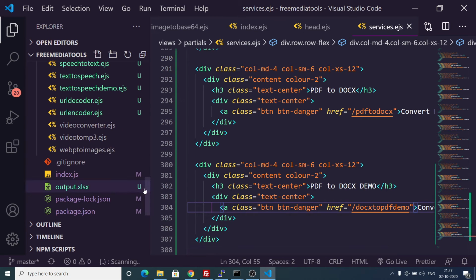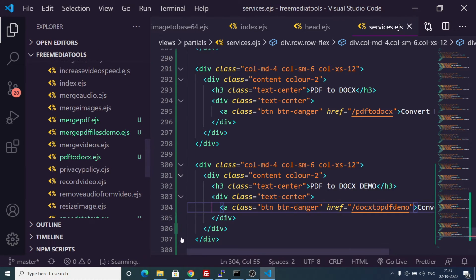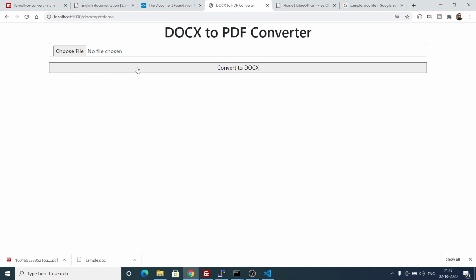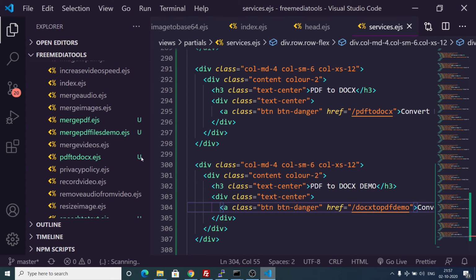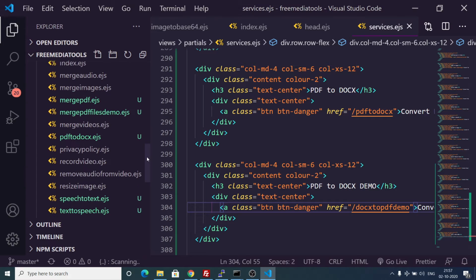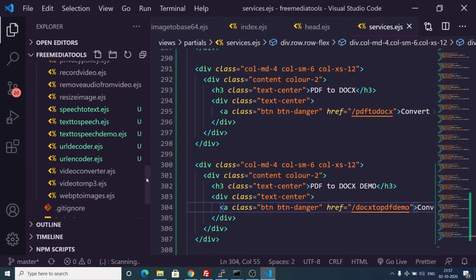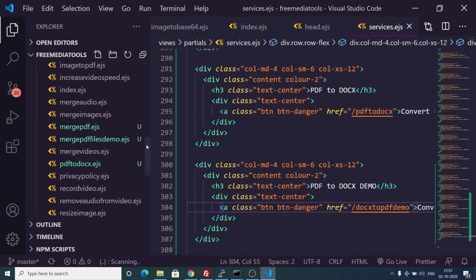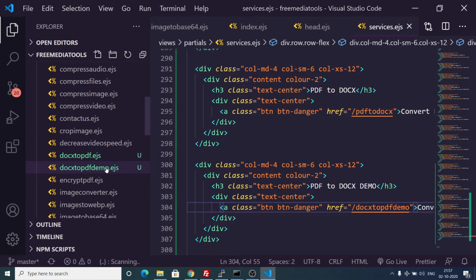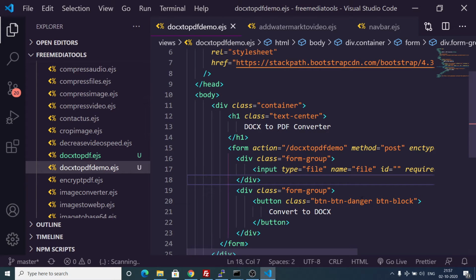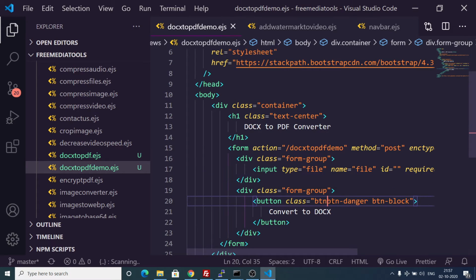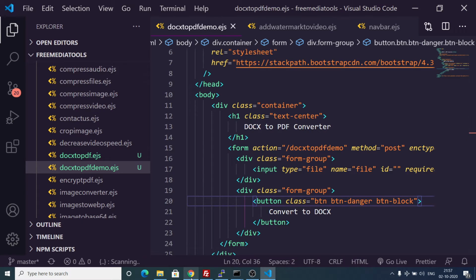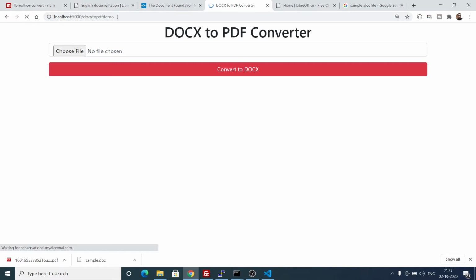And now you will see this button is not appearing in red color. This is because I have just written a wrong syntax of the button. So if I go to the file here, it has to have some space, so that is why. If I refresh here, you will see the button color has changed to red.